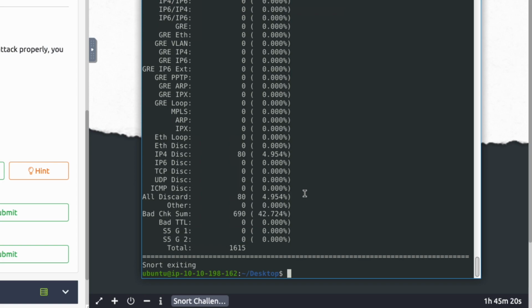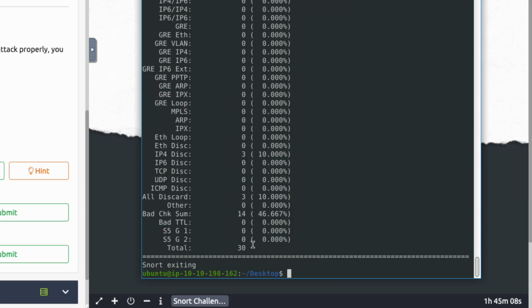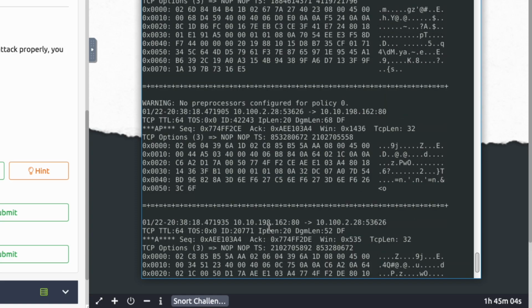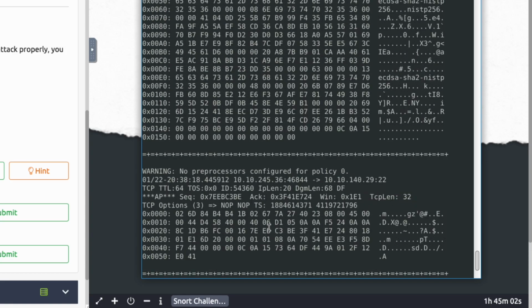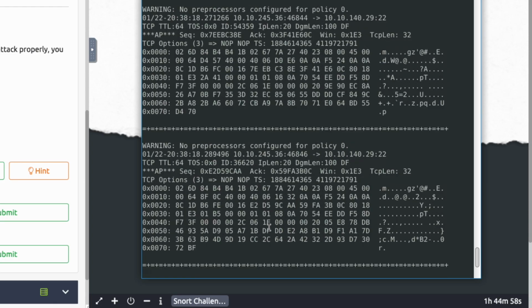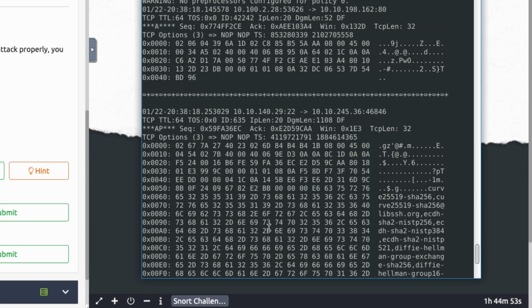So this time around, we're going to run it again, and instead of grepping, we're going to limit the output to, let's say, 30 packets. So we're going to limit the output to the top 30 packets, and let's see if we can find that large packet here again. And there it is. Yeah, it's one of the first few packets that came in.